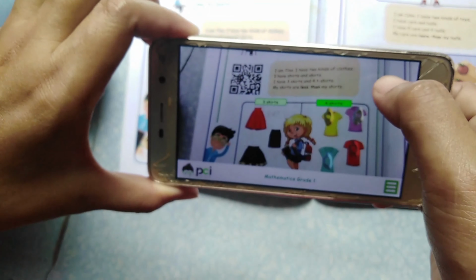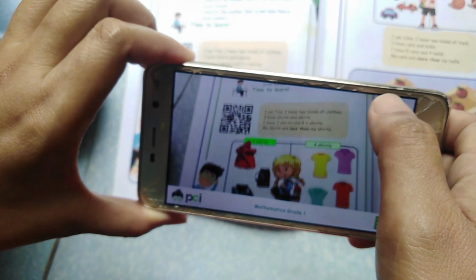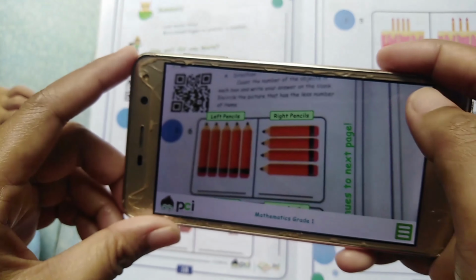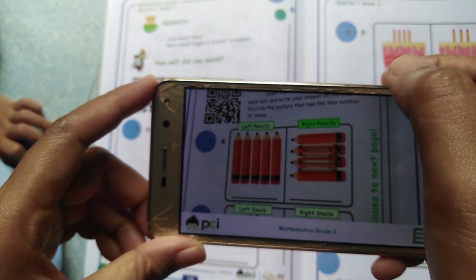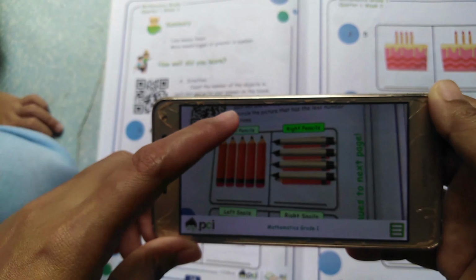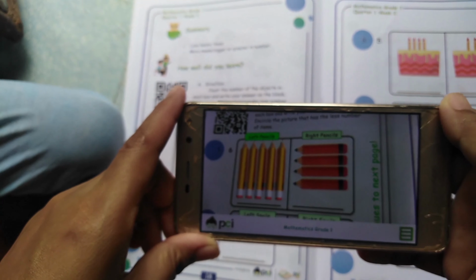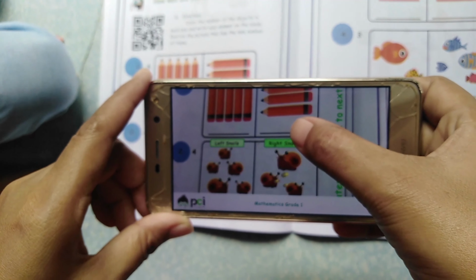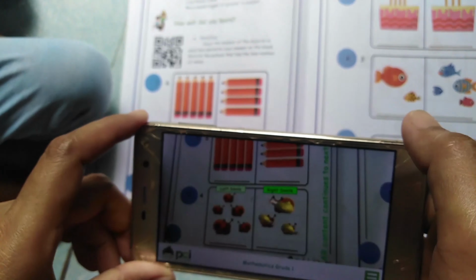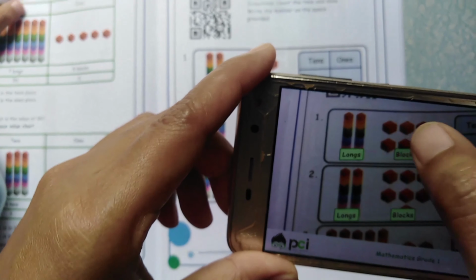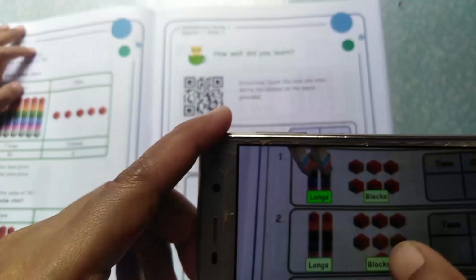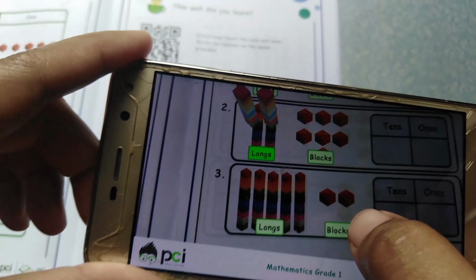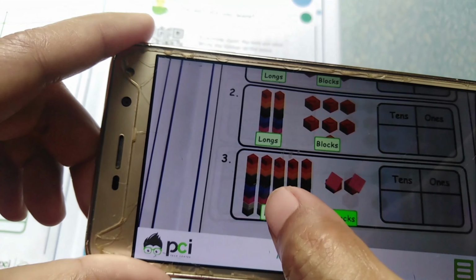4 shirts, 3 skirts, pencils, left pencils, left snails, blocks.